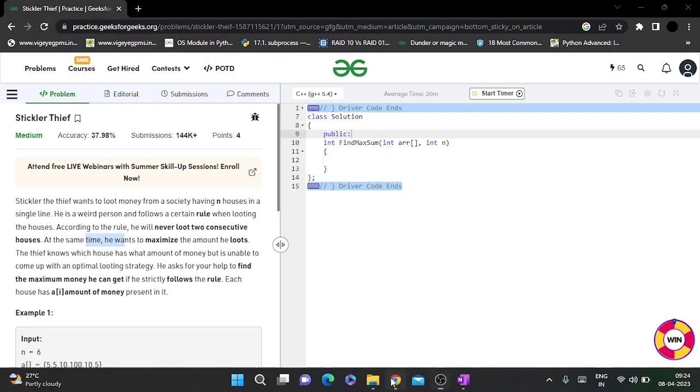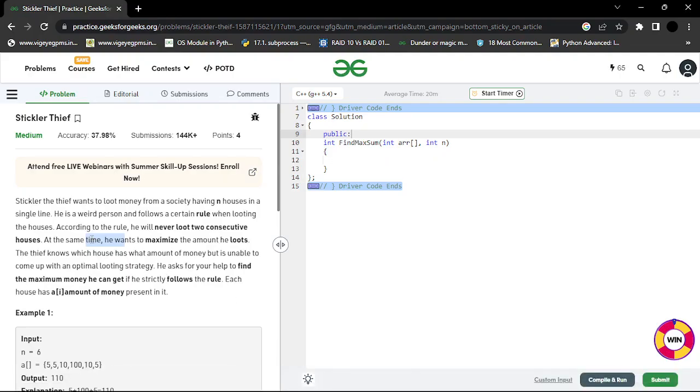So today let us see one of the DP problems, that is the Stickler Thief. The thief wants to loot money from a society having n houses in a single line. Okay, there are n houses in a single line. He is a weird person and follows certain rules while looting the houses.